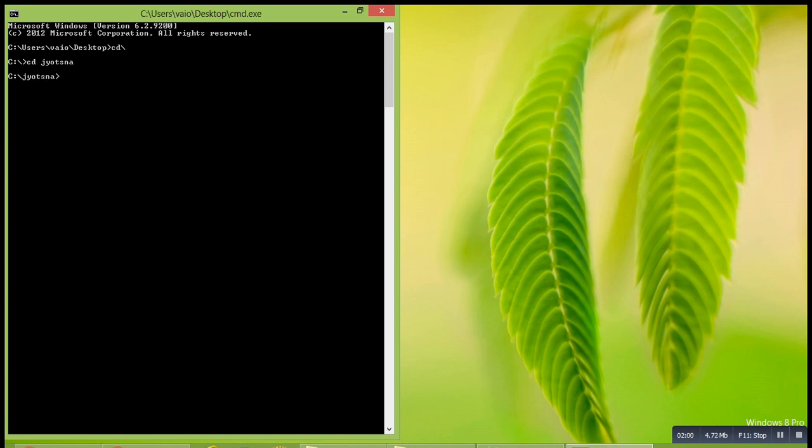So for execution we have to write the command javac. It is a compiler command for the compilation of the program abc.java. So we have to give the name abc.java. javac will compile the program abc.java. Now you can see the compilation.